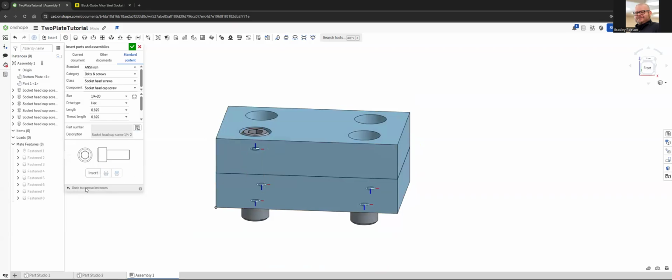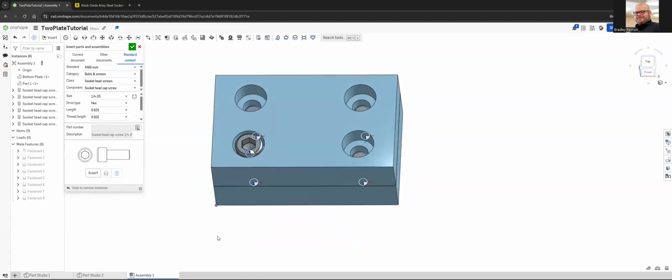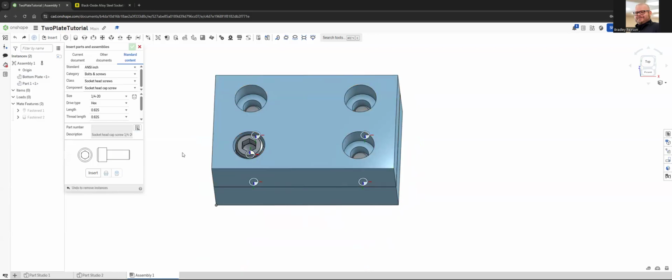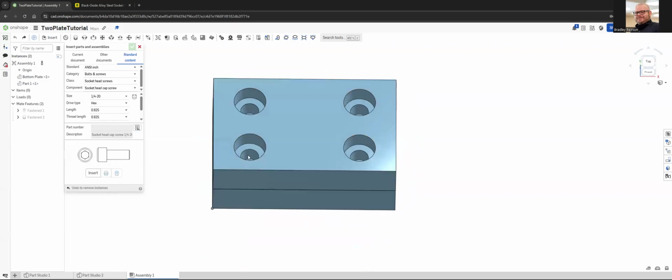Undo to remove instances. It looks like it popped way too many in. So let's, oh, how do I do that? Undo, Control Z. Control Z works. Cool. So let's try that again. It popped.